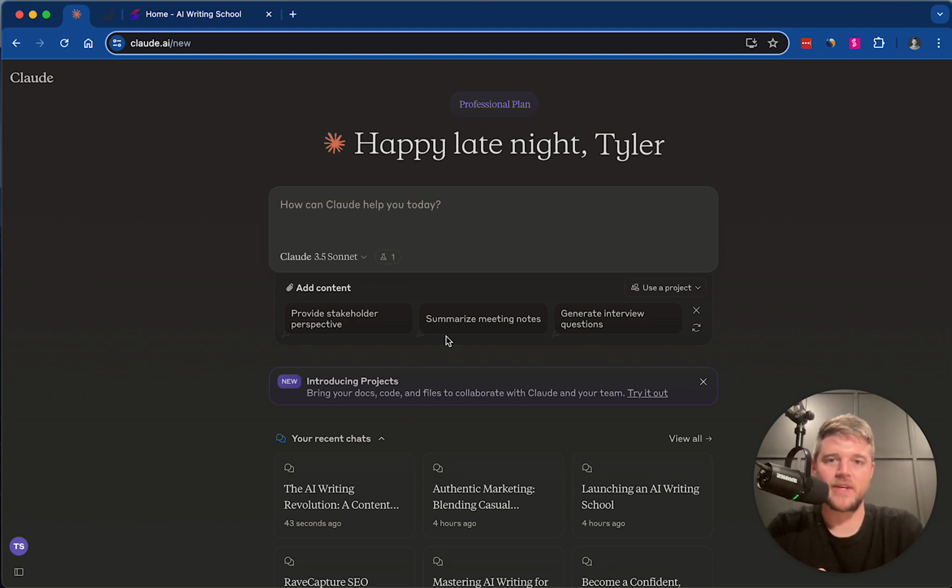Today we are talking about Claude 3.5 Sonnet and how it is a game changer when it comes to online writing. It is mind-blowing how advanced and how accurate and how artful this new Claude 3.5 is. It is changing the game for me. On a daily basis, I'm using it almost hourly in an average workday.